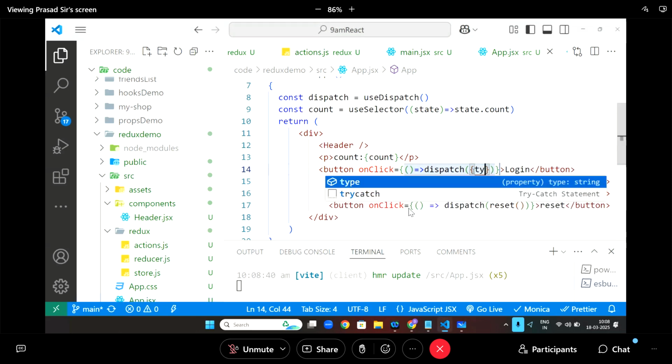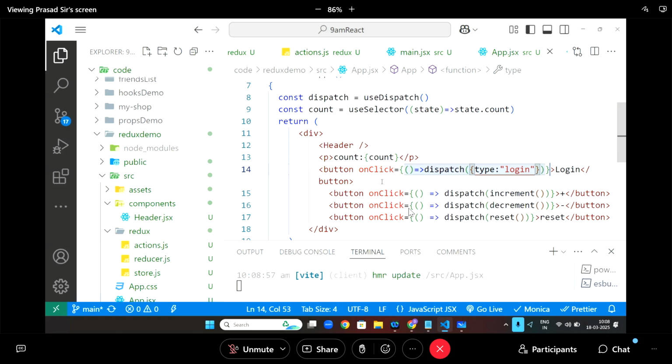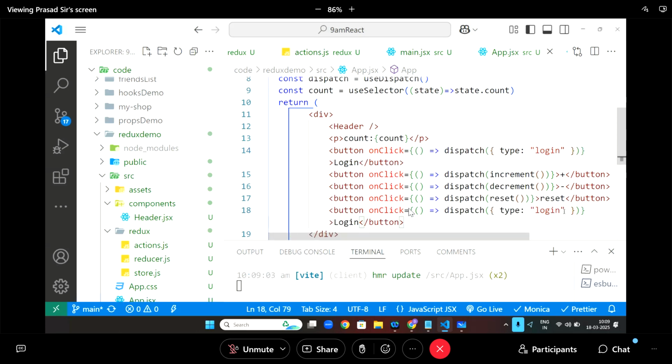Type is login. What is the type? Login. Same, I will give one more button. If anyone does this dispatch, it will do type logout. What type will it do, sir? Logout.